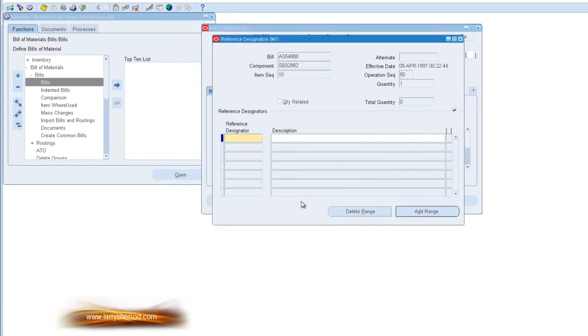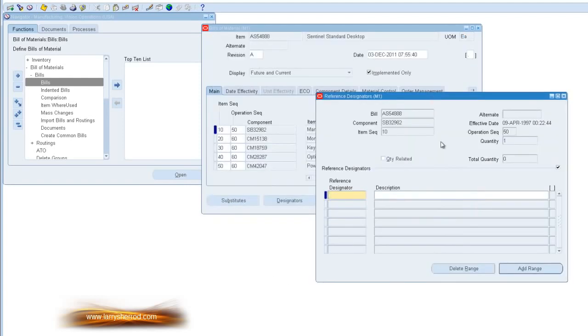If I click on that, I can see this form. What a reference designator is, if you have numbers of components. I see this often used in the electronics industry, where they'll have a particular circuit board that may have several capacitors on it, and those capacitors go into different areas of the circuit board. So you need to manage them by reference designators.